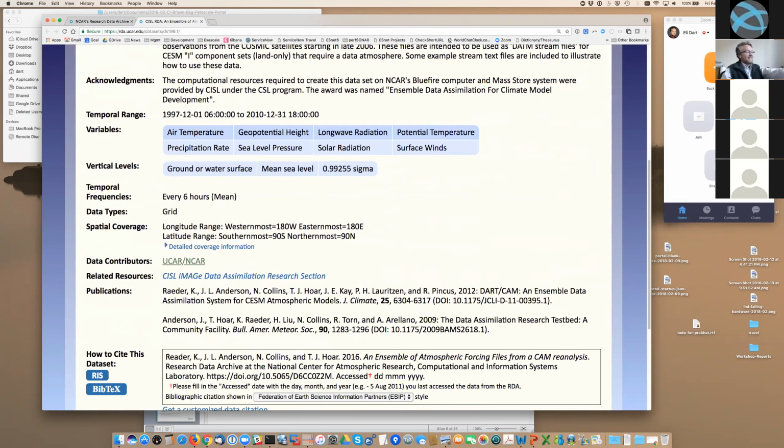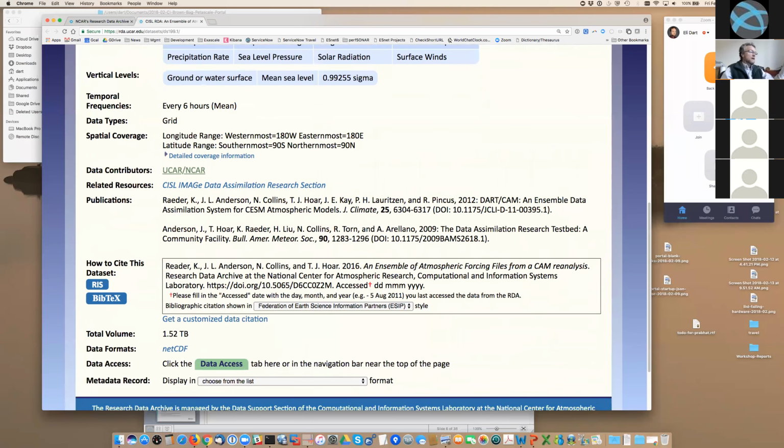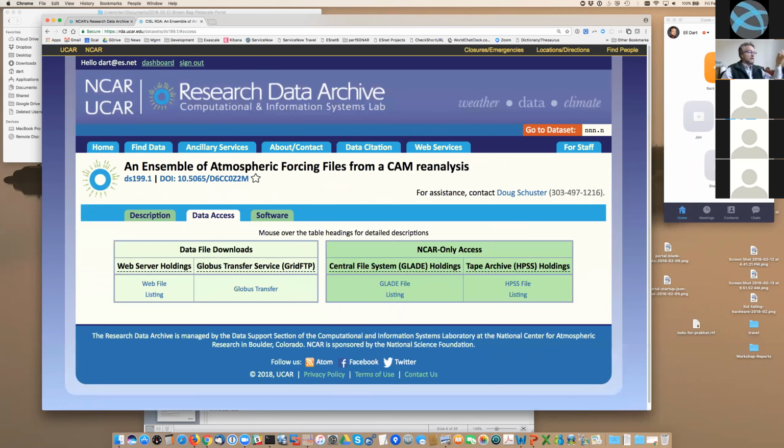If I wanted to cite the data set, down here at the bottom, this is all the stuff that I would use to cite it if I was going to use this. It tells me how big it is. It's about 1.5 terabytes, and it's in netCDF format, which is typical of the climate community. So, okay, great. This is the data set that I want, so I'm going to grab this thing.